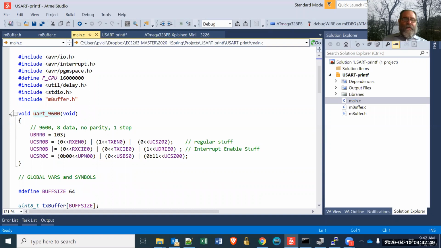I've got a routine up here, which I probably should have prototyped and put after the main program, but I didn't. UART 9600 is going to initialize the UART. I set the baud rate register. I've decided I'm going to do 9600, 8 data bits, no parity, 1 stop bit. I initialize the baud rate register; 103 is the constant for 9600 baud.